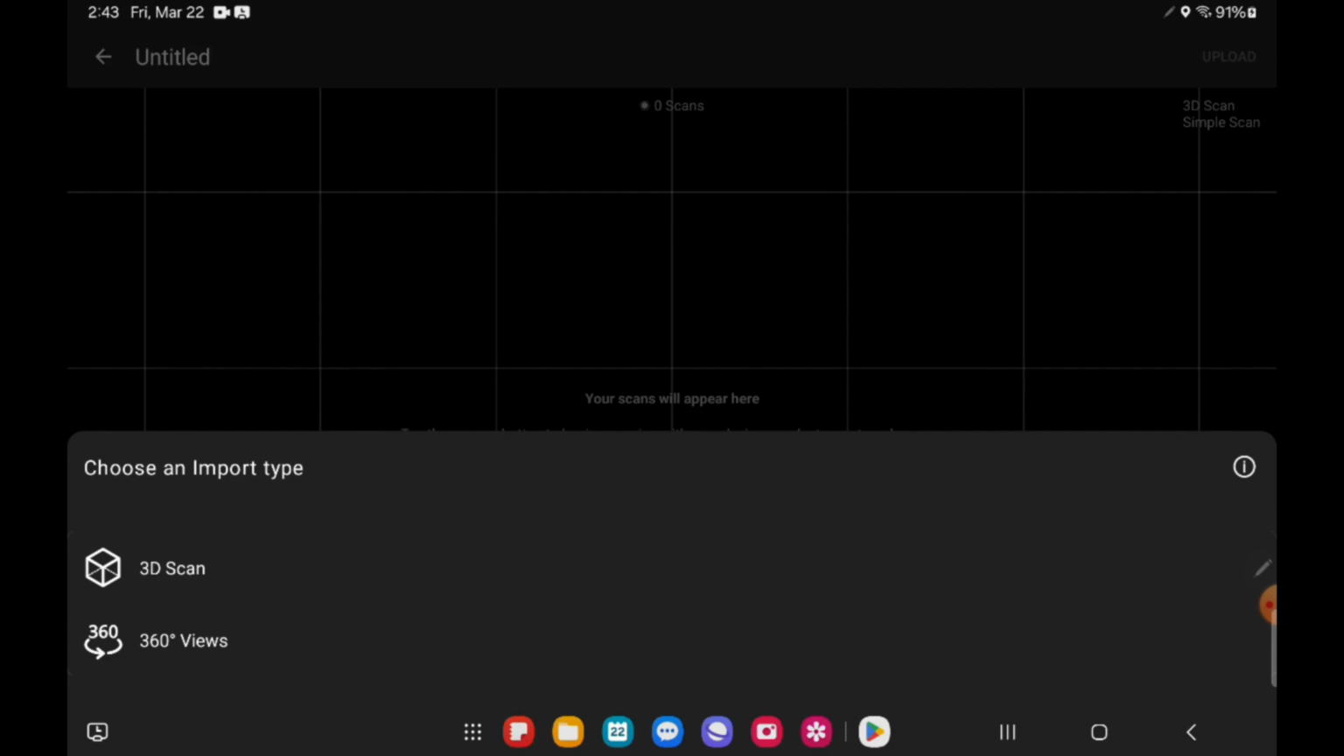Again, two options appear for me: 3D scan and 360 views. Well, I need to choose the first one, 3D scan. What is the second one? Because I want to have that 3D model of the space. But what is the second one?